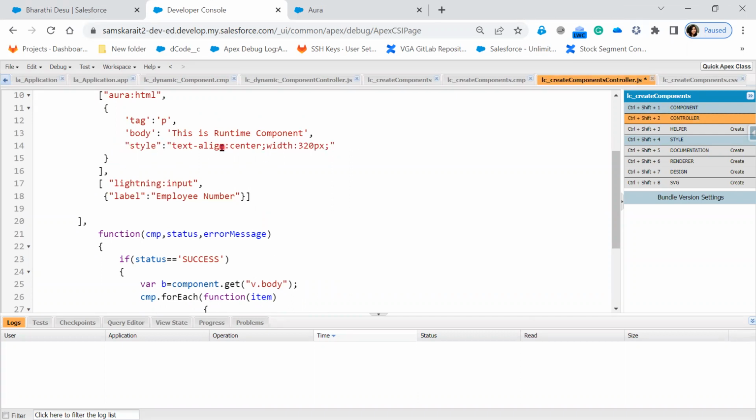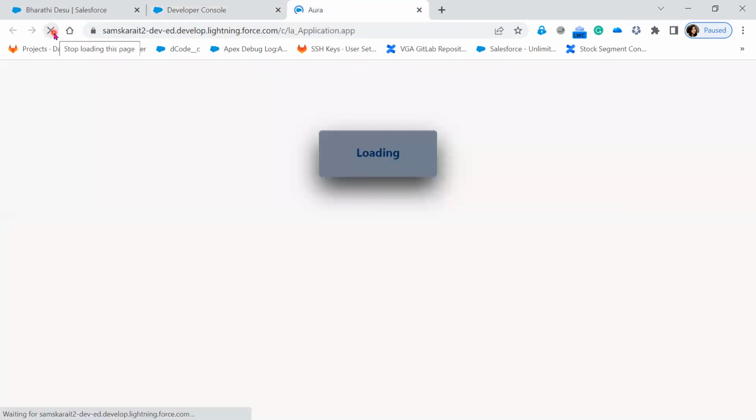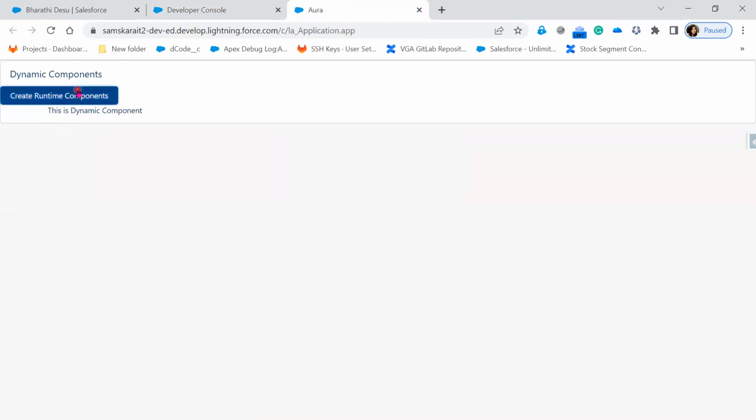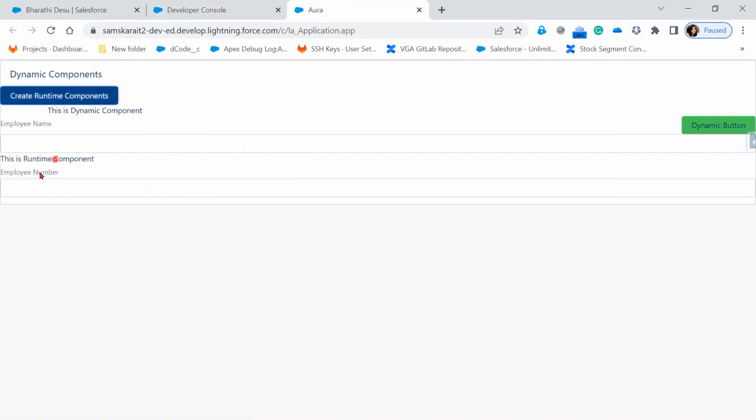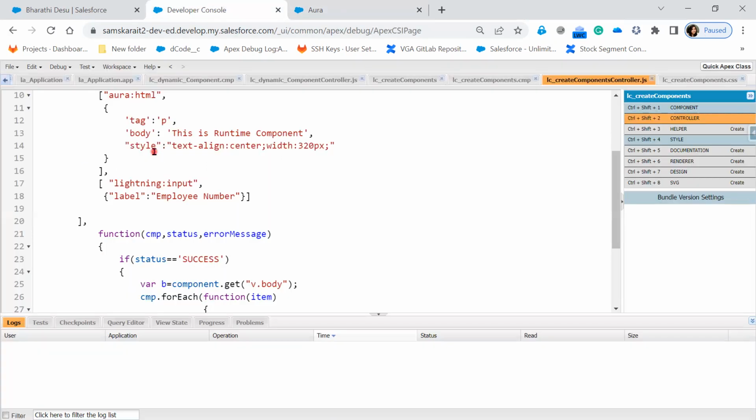Right? So does it work if I write style like this, style colon, whatever the width? Still it is not working. Because for the HTML tag, there is a mapping keyword called HTML attributes. For the style, there is a keyword called HTML attributes. You have to use HTML attributes, and put everything into the array.